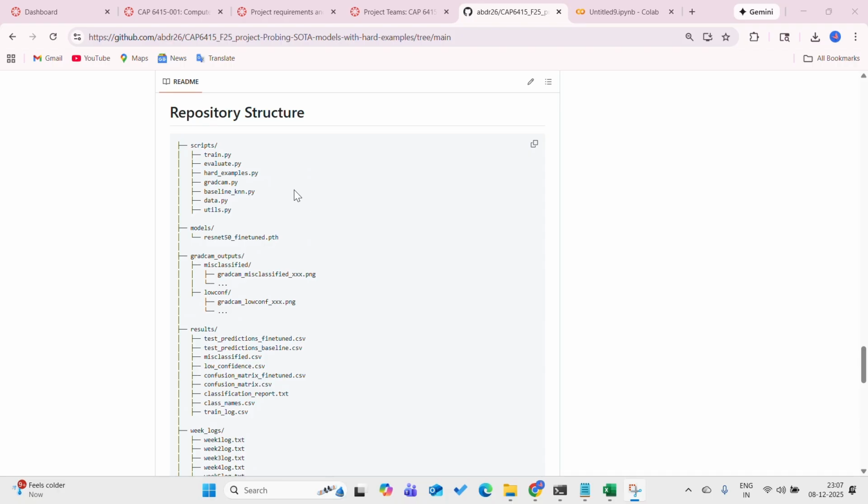In the scripts section, I've got train.py, which fine-tunes ResNet-50 on CIFAR-10 using a Google Colab T4 GPU. Evaluate.py computes accuracy, the confusion matrix, and the prediction CSV. Hardexamples.py extracts misclassified and low-confidence samples. Gradcam.py generates Grad-CAM visualizations for selected samples. Baseline_knn.py generates a simple KNN-based baseline for comparison.